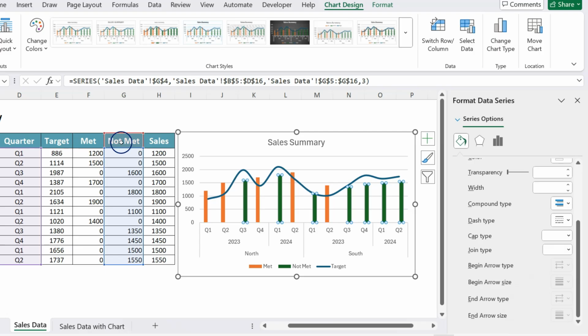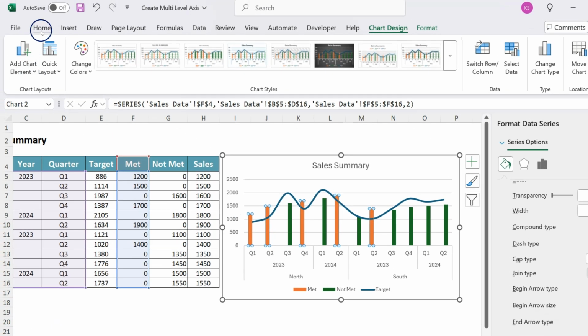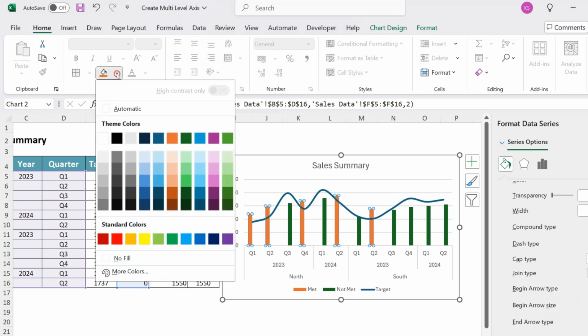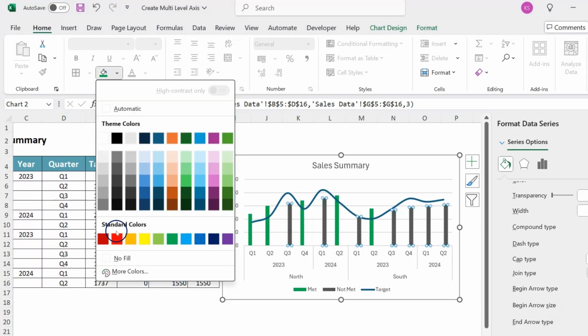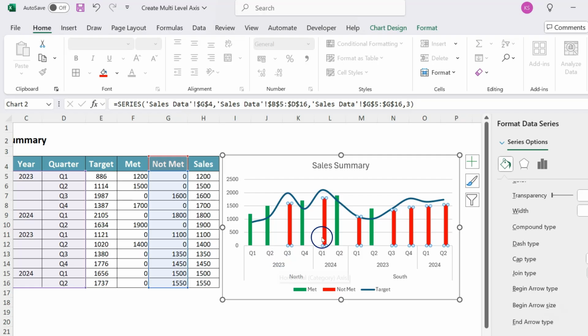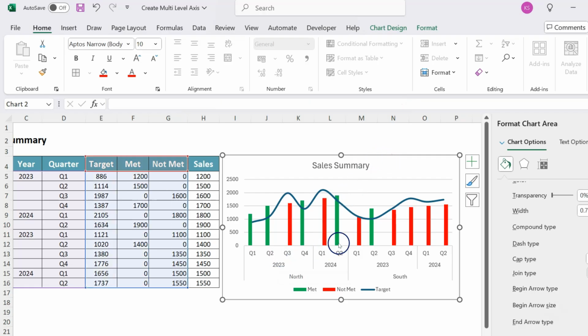Okay, this is done. Now, if you see, it is giving different colors already. Not Met is green, which is kind of wrong, and the ones which are Met are orange. So this one, we are going to change to green, and this one we are going to change to red. Now, this is almost there, but in some places we have a higher gap and in some places we do not have gaps. So we need to ensure that the gaps are also proper.